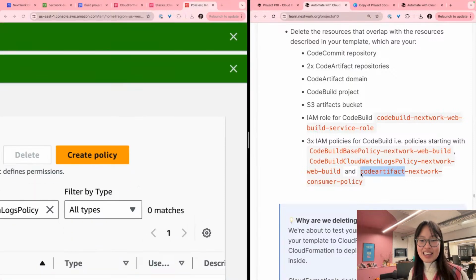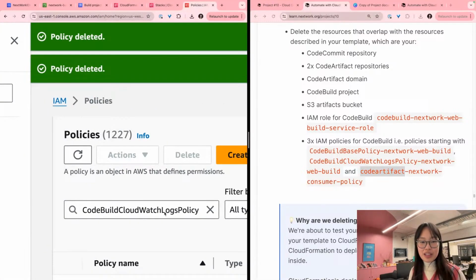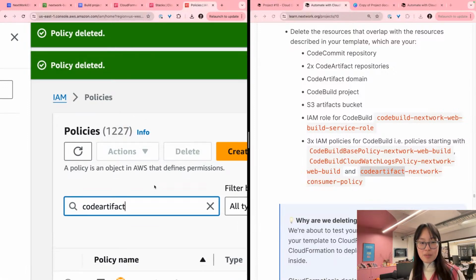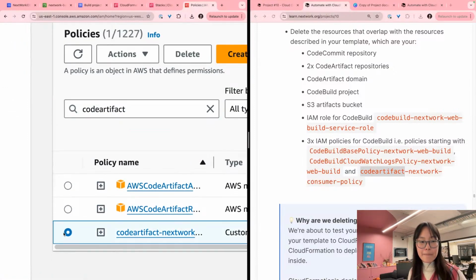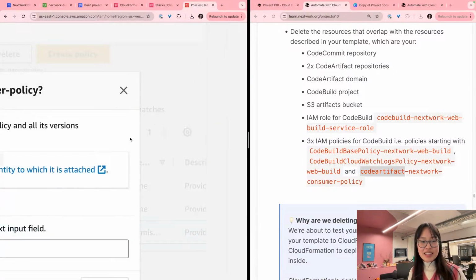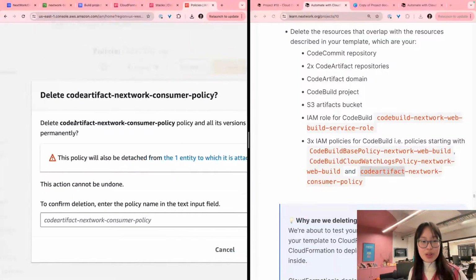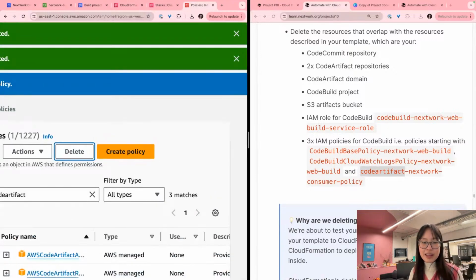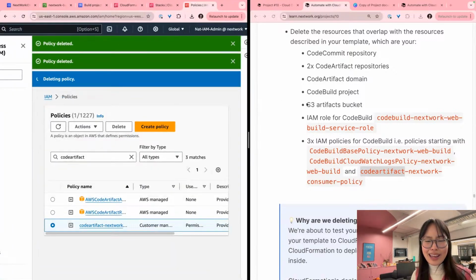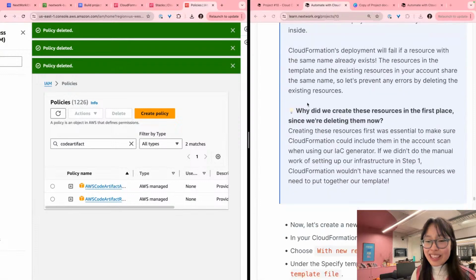And then lastly is the CodeArtifact policy. So let's delete that off as well. Delete. We do not need it. We need to have a clean slate when we deploy our resources. So let's delete that. Okay, done. I think that is it for deleting.